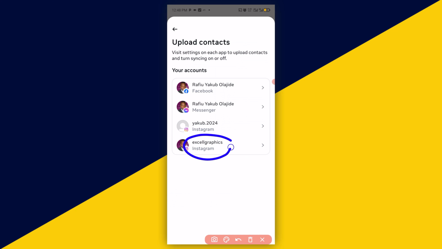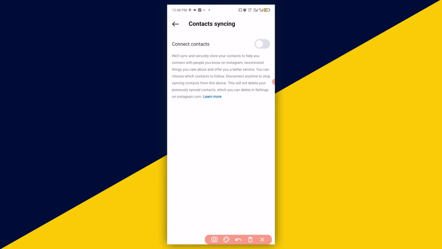Then select your Instagram handle. What you need to do is to simply turn on this button. It's as simple as that. Contact connected.